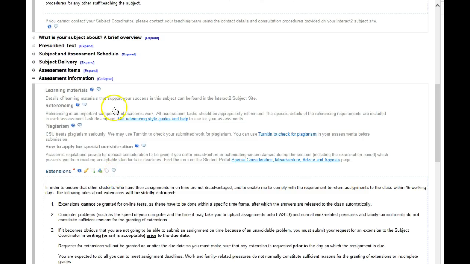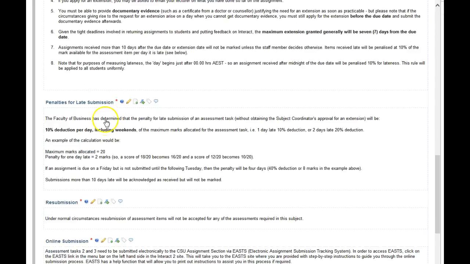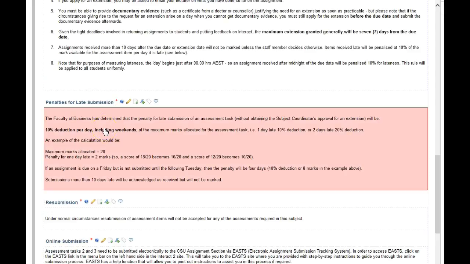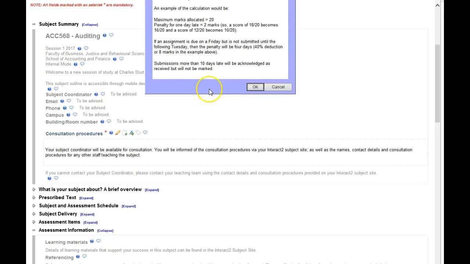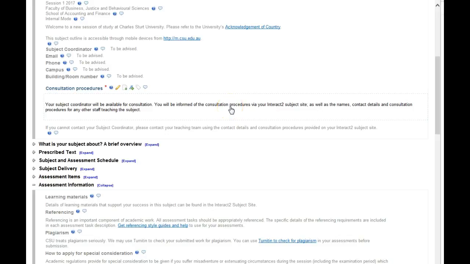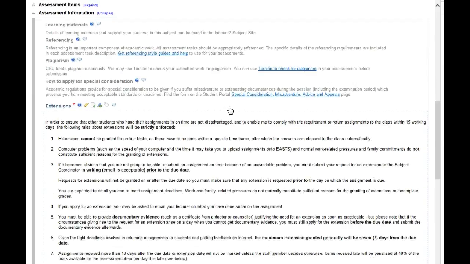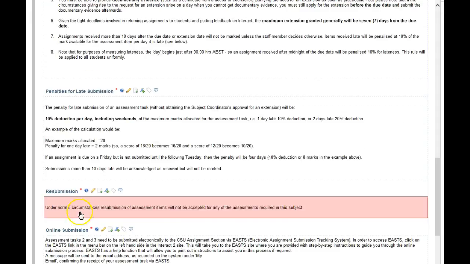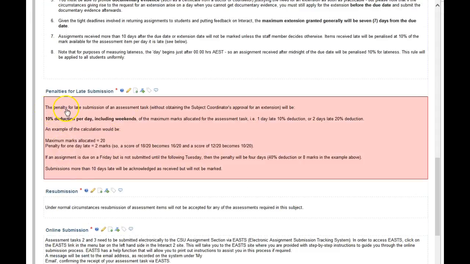The next one's down in assessed information, and it's a bit like that first one where if you created the subject outline before the 24th of November, you're going to have this issue. They've got mention of the Faculty of Business here, and of course that no longer applies. So again, if you hit auto refresh, then it should remove that information. And you can see that that's been removed.